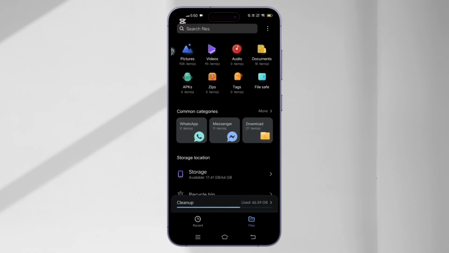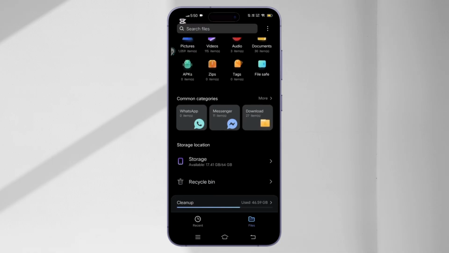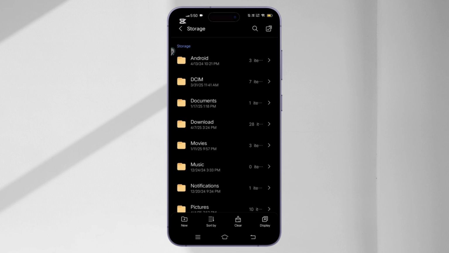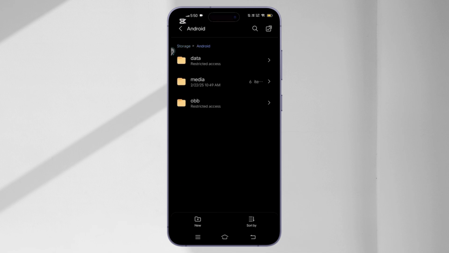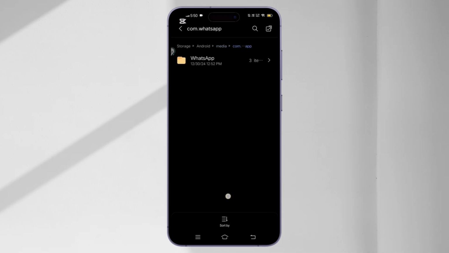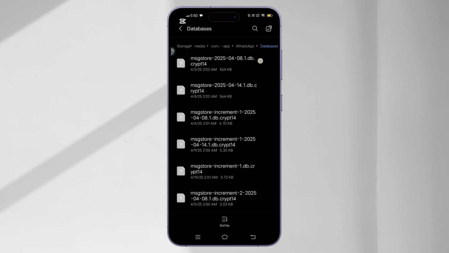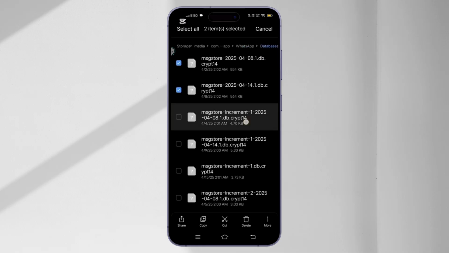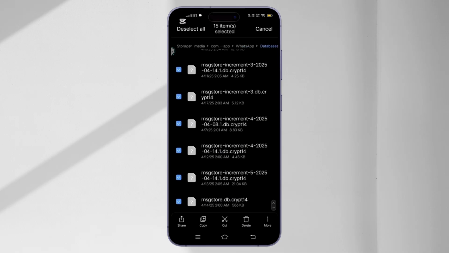Now, simply tap on Storage if you have internal storage, or you can simply tap on internal storage itself. From there, simply tap on Android. Go to Media. From there, simply tap on com.whatsapp. Here, go to WhatsApp, databases, and all you need to do is simply copy all of these files that you have, which are basically your databases.